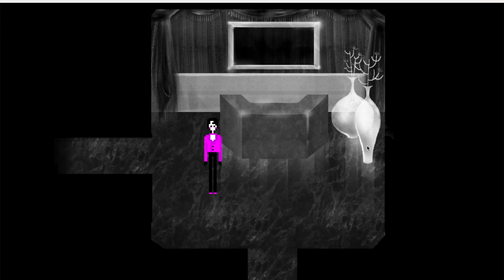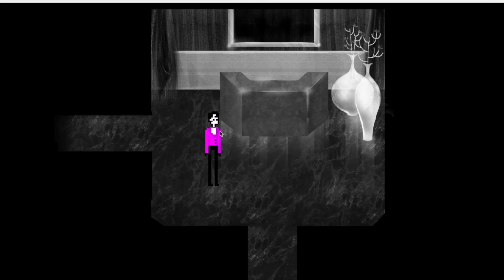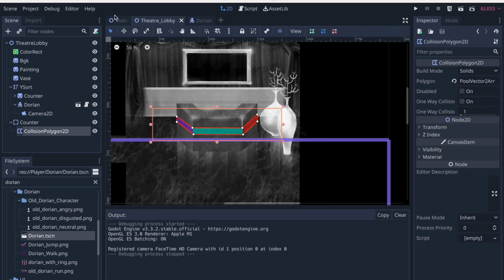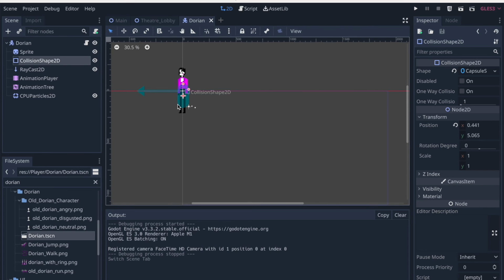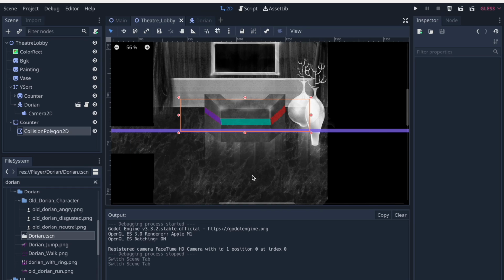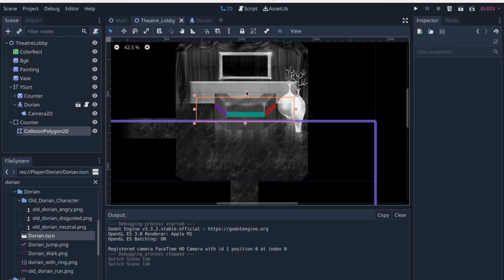And the trick is that this character also needs a collision shape, and you can't see it now, but it's in its own scene, which I showed you before here. It has a collision shape, and it looks like this. So that's why you can't collide with it.